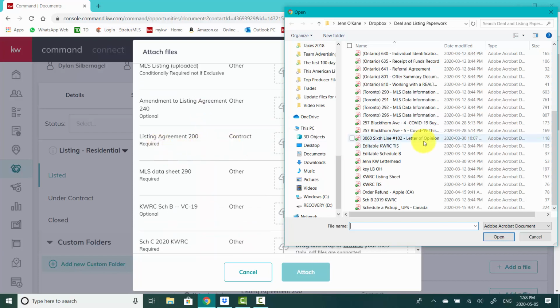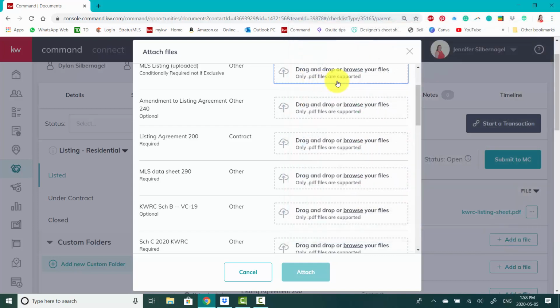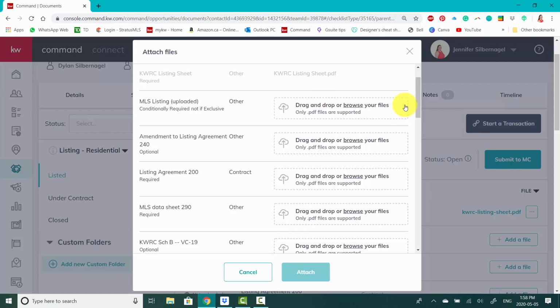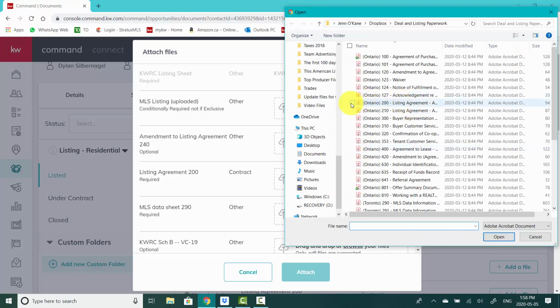Listing agreement is going to be a required file, so we're going to find that file, and I'm just going to come right up here, form 200, and I'm going to select listing agreement. Okay, now I'm going to open it, and now you're going to see I put it in the wrong spot. So great example of what not to do. If you want to remove it because you put it in the wrong spot, simply click this minus button on the right and it just erases it. Now I'm going to go back and click on the right box, and I'm going to add my listing agreement.